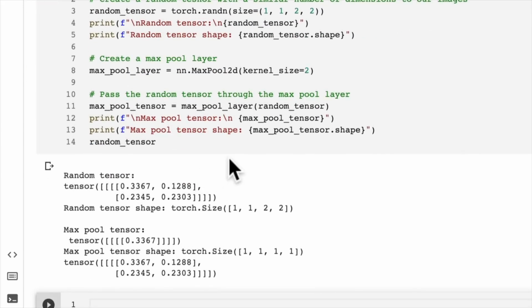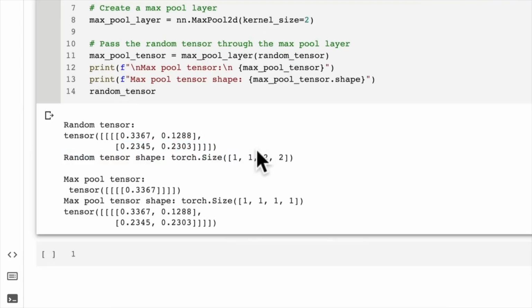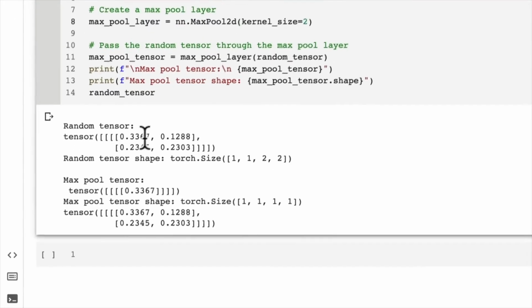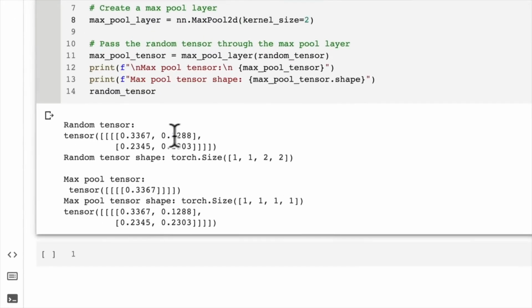Okay, so we're visualizing what's going on with our random tensor. This is what's happening within the max pool layer. We've seen this from a few different angles now. So we have a random tensor of numbers, and we've got a size here. But the max pool tensor, once we pass our random tensor through the max pool layer, what happens? Well, we have 0.3367, 1288, 2345, 2303. Now, what's the max of all these? Well, it takes the max here, which is 3367. Oh, and we've got the random tensor down there. We don't want that.